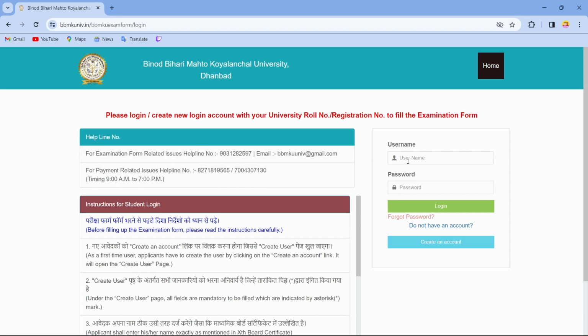To log in to your account, what you can do is just enter your username and password. After entering your username and password, you can simply tap on login, and after tapping on login, you will successfully log into your account.